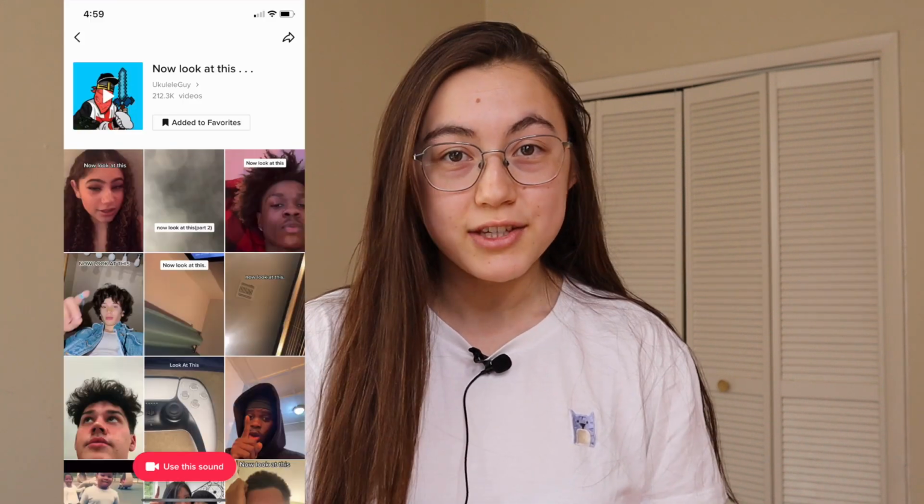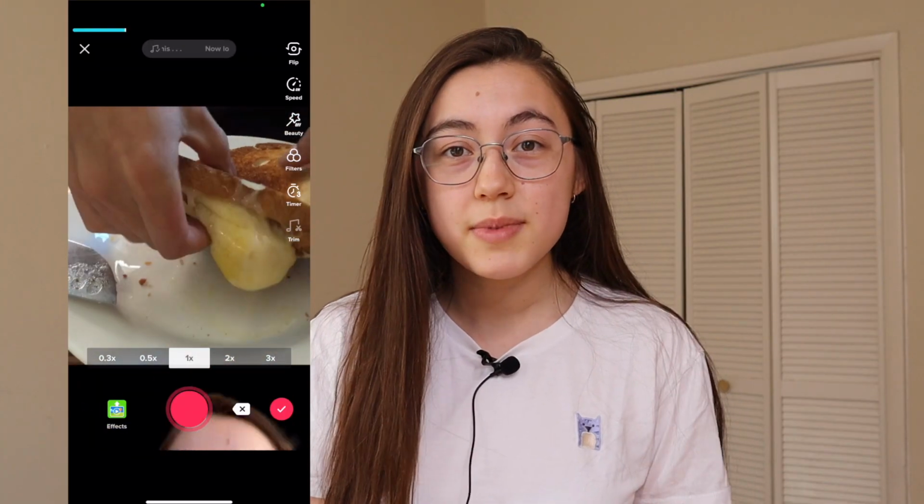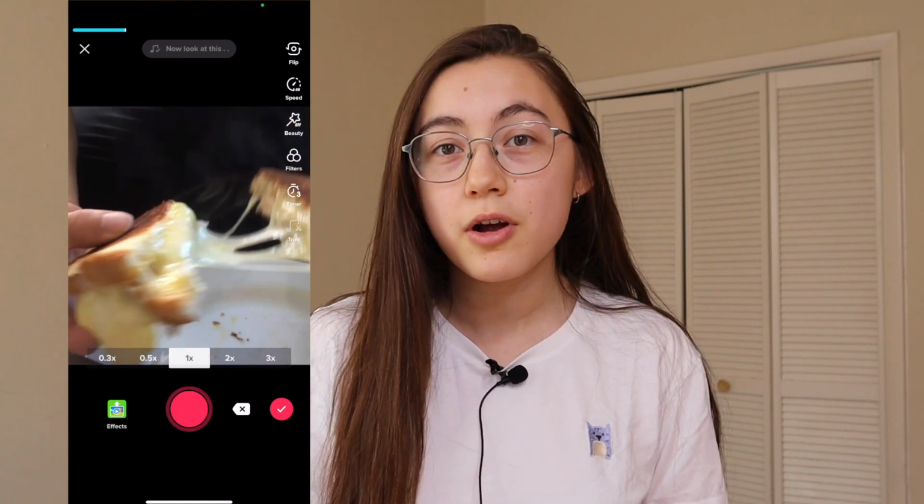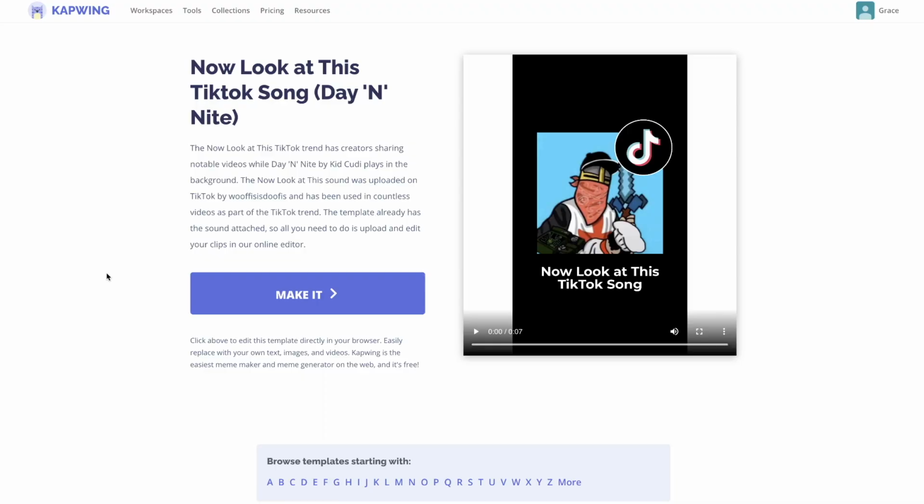It's the "Now look at this" trend on TikTok, where creators are sharing interesting, notable, or just weird videos that they think other people need to see, while part of the song "Day and Night" plays in the background. In this tutorial, I'll break down the steps of how to make a video for this trend on TikTok, but also off TikTok if you want, using a template where the sound is already attached and our online editor.